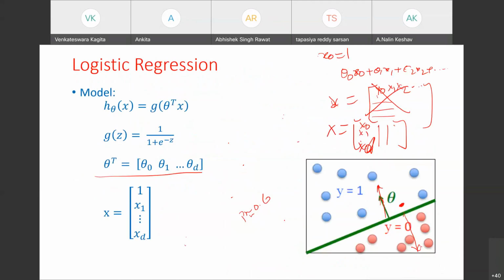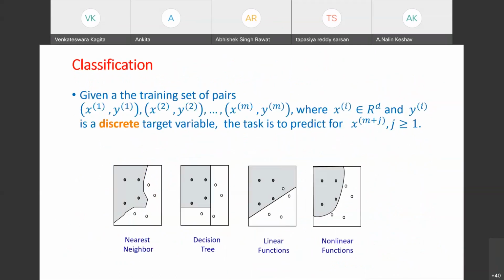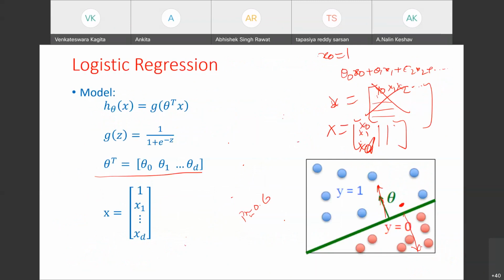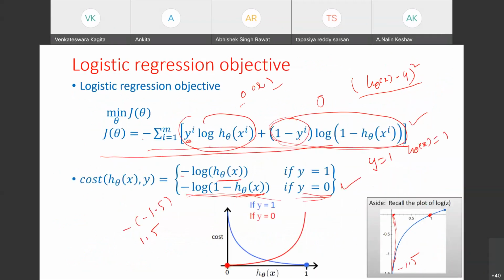Just to recall, logistic regression is a probabilistic approach to learn a classifier. The hypothesis gives the probability that y equals 1. And this is the cost function to learn that.